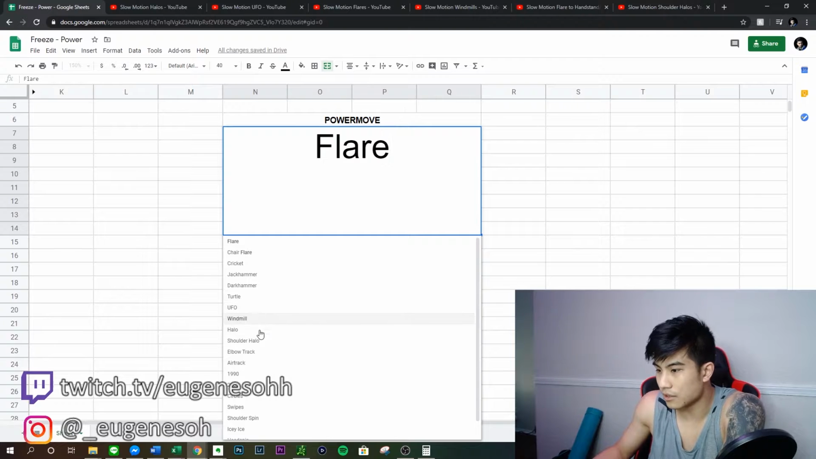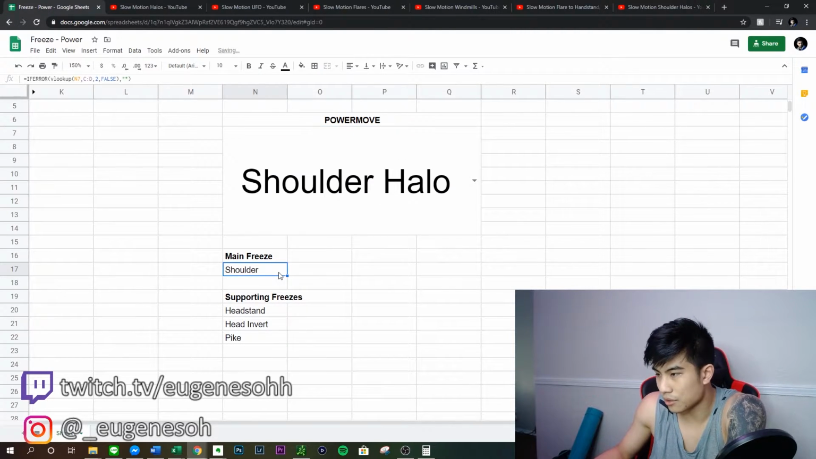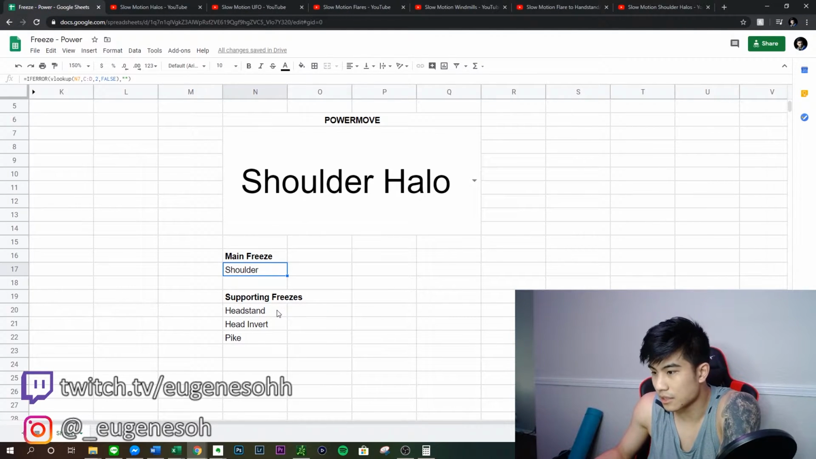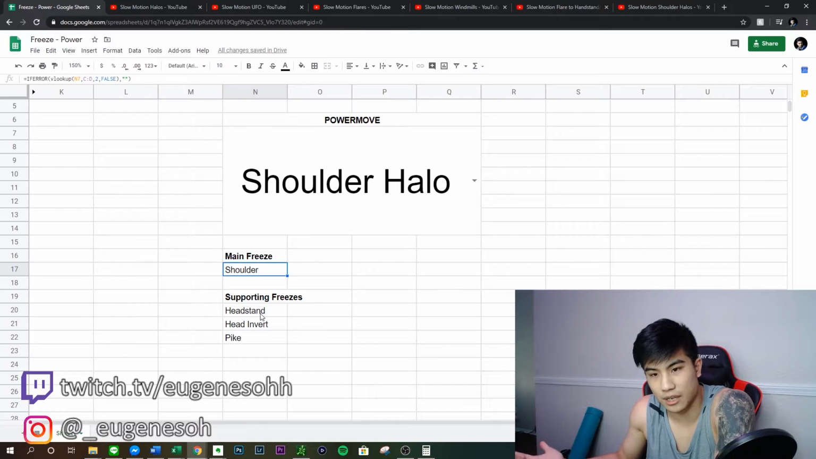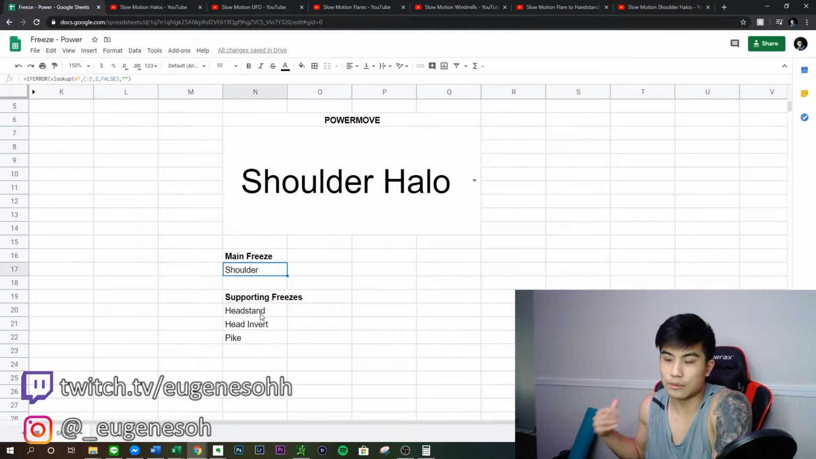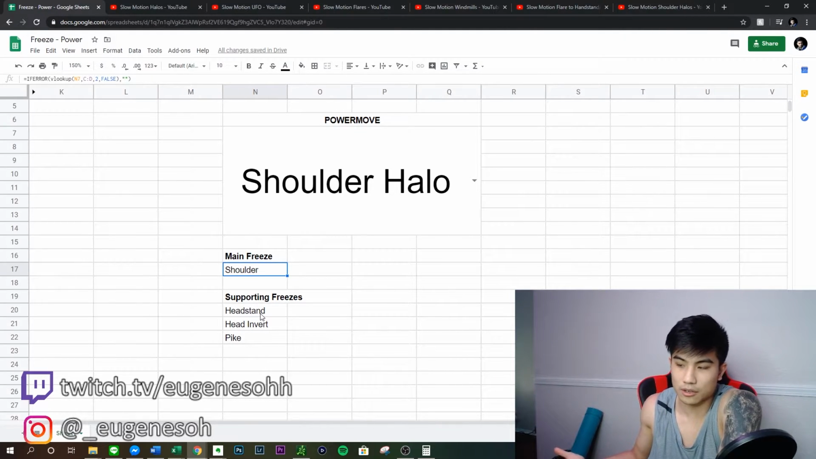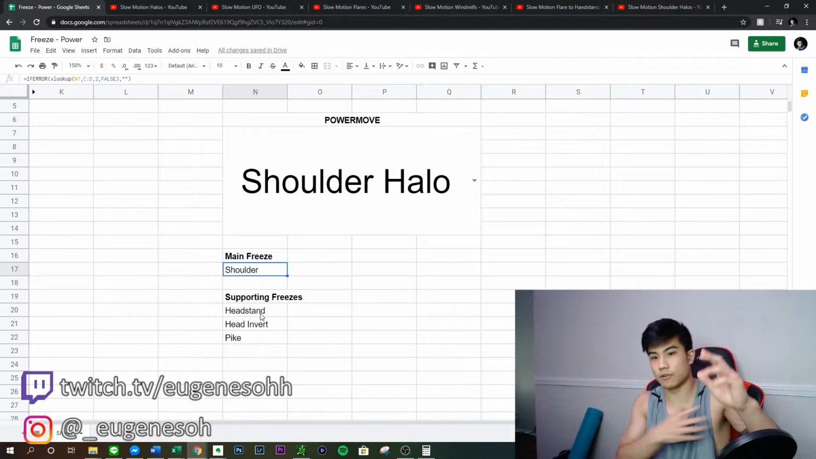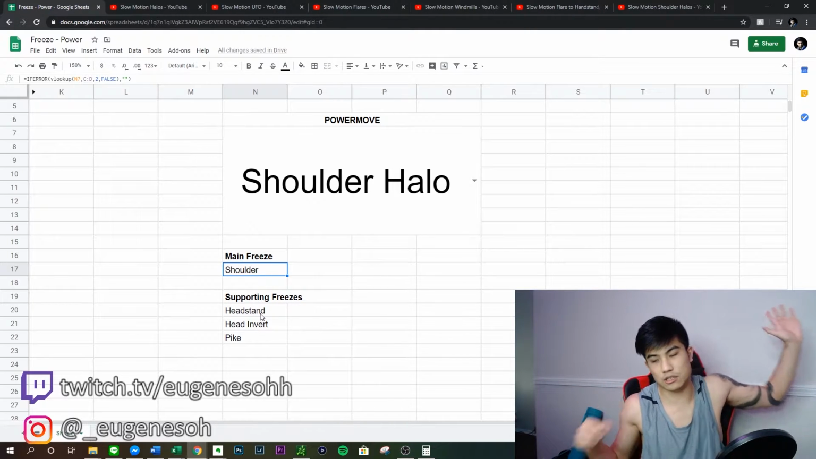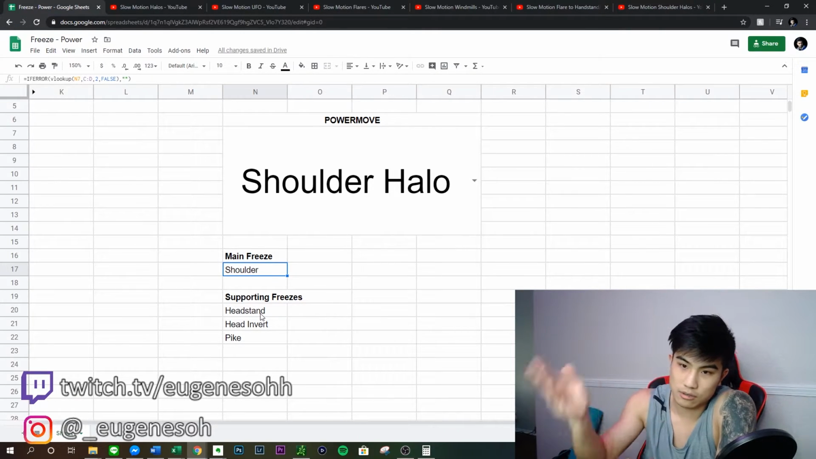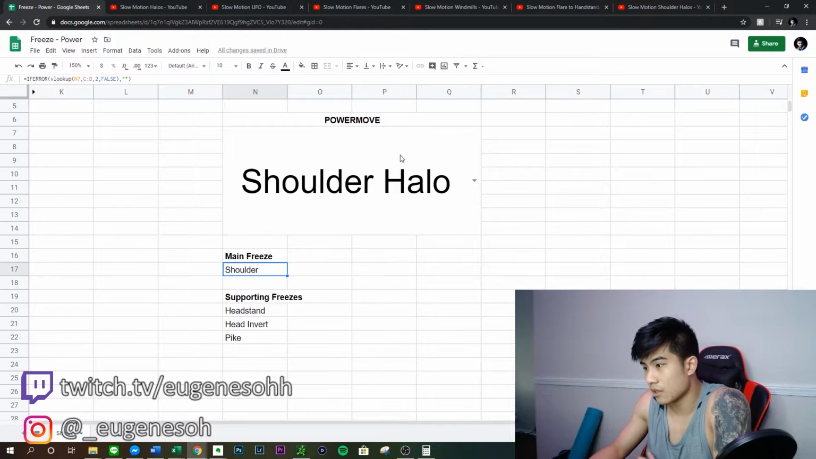So moving on to shoulder halo. For shoulder halo, you absolutely need shoulder freeze. And then a headstand, head invert, just like halo. You don't need to hold them for that long at all. You just pop up on your head invert so you can reach out with that chest to catch the floor on the other side. Pike is as you're kicking to push off the shoulder. You're going to be doing that.